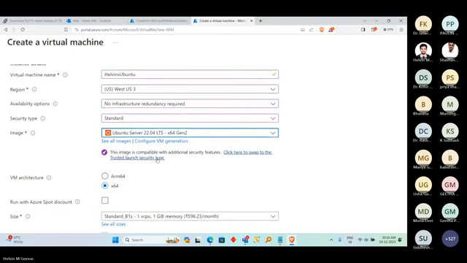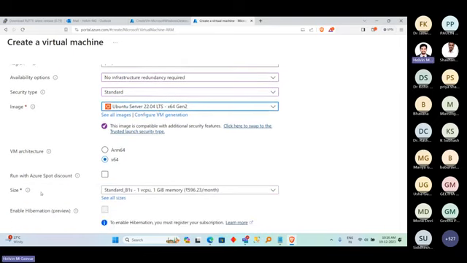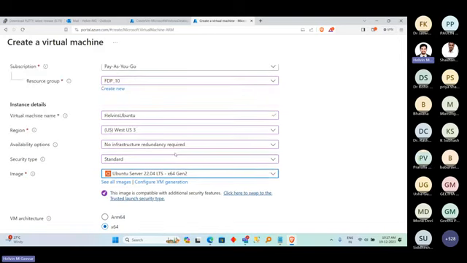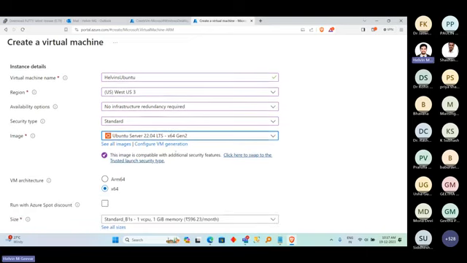So size also I'm going with B1S only. You can do along with me, no issue. Please make sure you use a different region. Don't use the same region, or you may get an error. So try to use different regions, but make sure you are choosing the settings. Availability option should be the same. Security type should be standard. For the image you can choose Ubuntu Server 22.04.